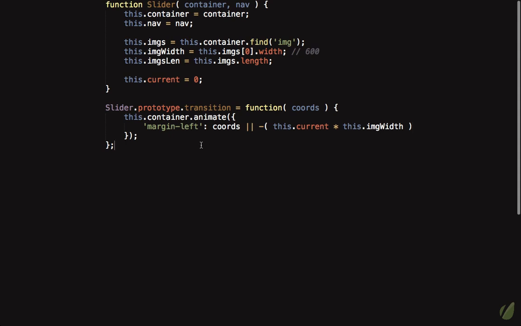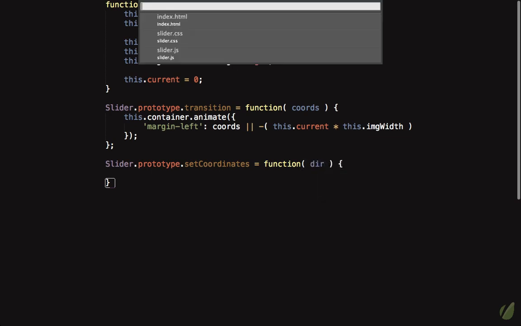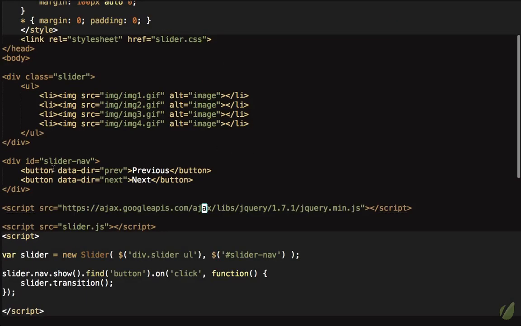So let's create a new method that will handle this process. Slider.prototype, and we'll call this setCoordinates. This will specify the coordinates of where we are going. Now, the only thing that this will require is whether we are going forward or backward. And I'm going to store that within a variable called dir. And you'll remember that we stored that within the data-dir attribute.